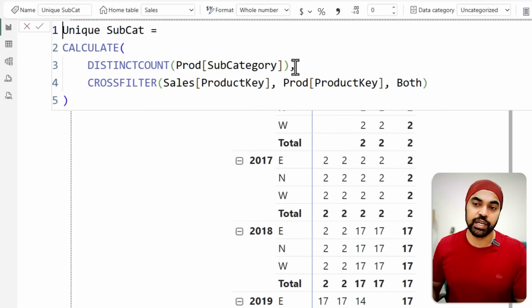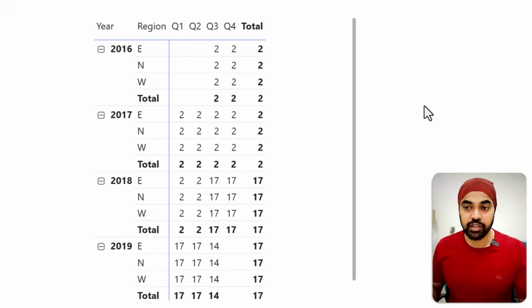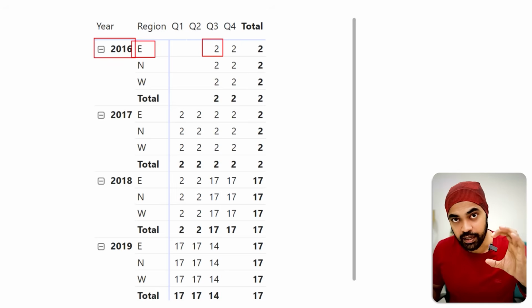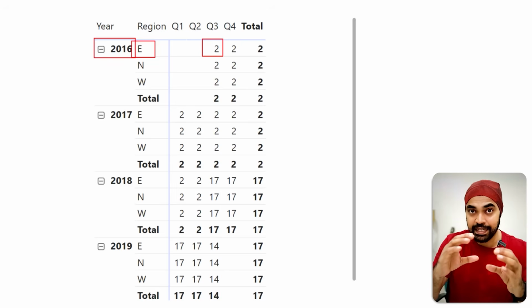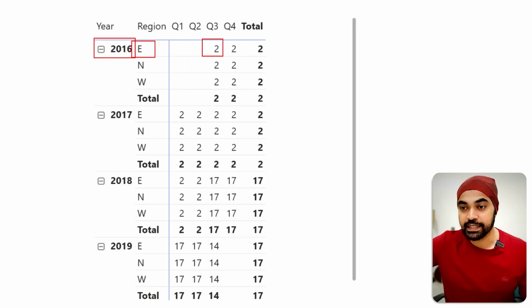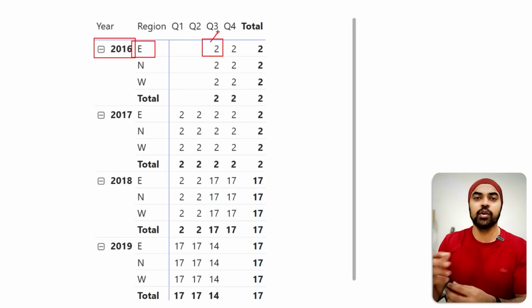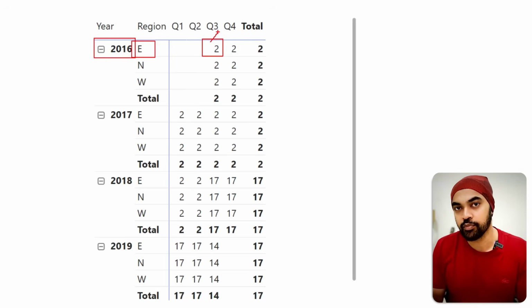And you will now start to see that the numbers change. That means if you literally took the filter for, let's say, Q3 and East and 2016 and applied those filtered products in the sales table to the products table, you're going to land up with only 2 unique subcategories of products. And that's how you solve the reverse filter problems in Power BI.